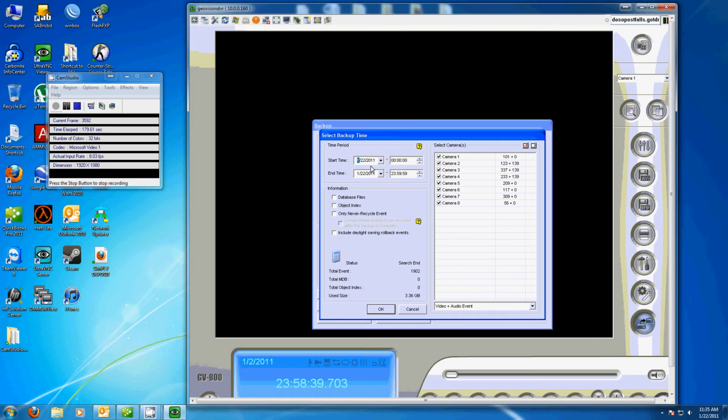And what you're going to want to do here is pick your start time and end time. So if the interview started on the 22nd at 10 a.m., for example, you would put that in. And if it ended on the 22nd at 10 a.m., for example, you would type that in.